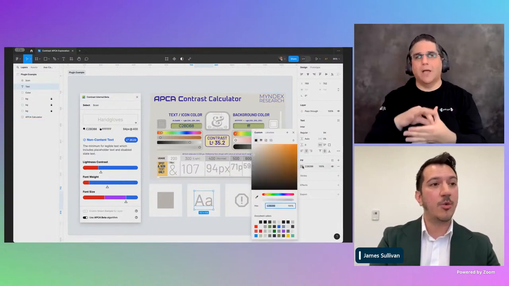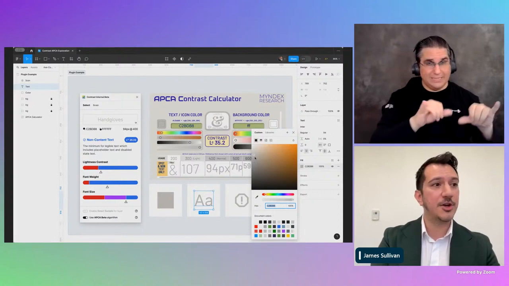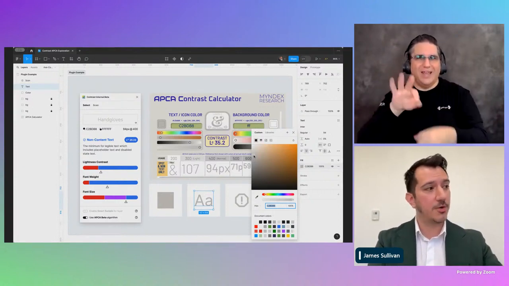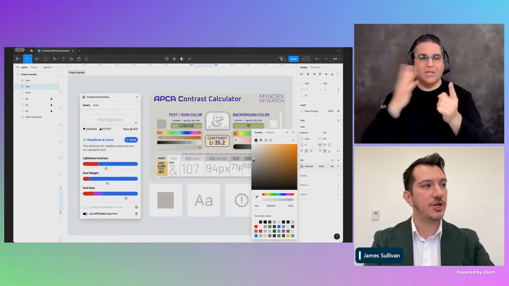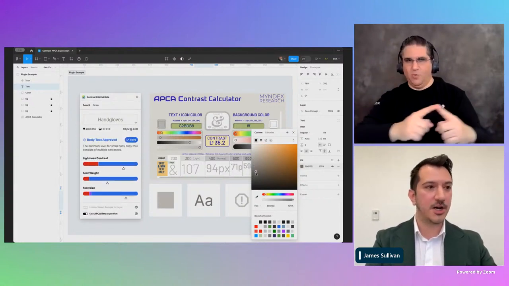Then again, if I want to increase the color contrast while still maintaining the size, I can do that with the color picker in Figma. And I'm actually going to see that first arrow in lightness contrast go to the right. So as I change my color, great, now I have more lightness contrast.